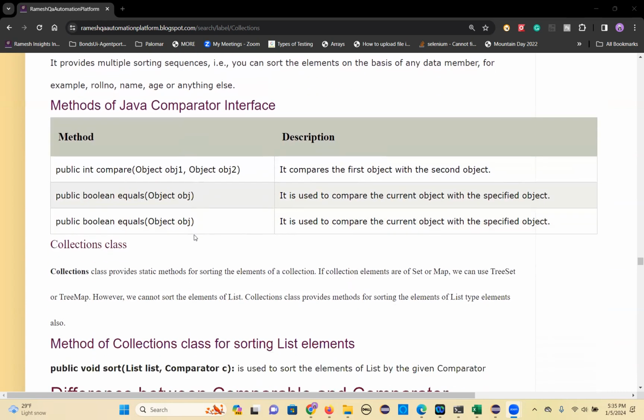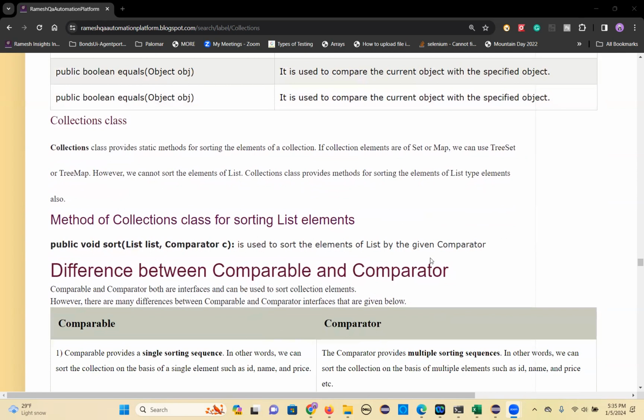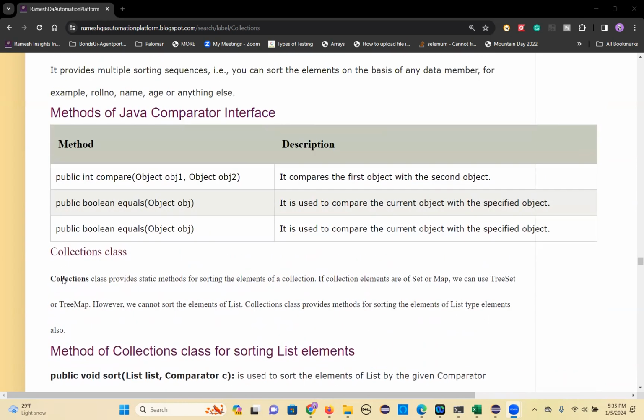So we'll see the differences between Comparable and Comparator. This is a very important interview question also. What is the difference between Comparable and Comparator interface? Before that, I just want to explain the Collections class. Collection is different, Collections is different. Collection is an interface. Collections is a utility class. Utility class means all the static methods will be there in this Collections class.